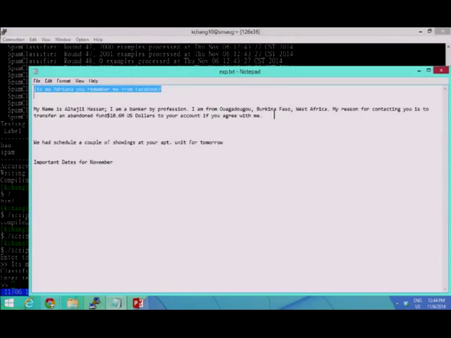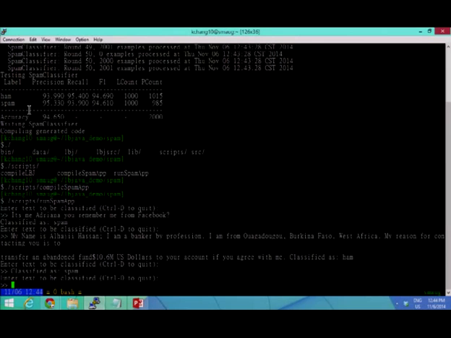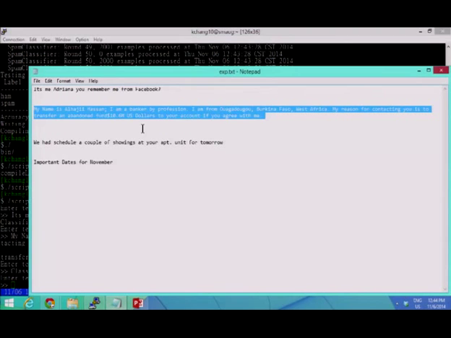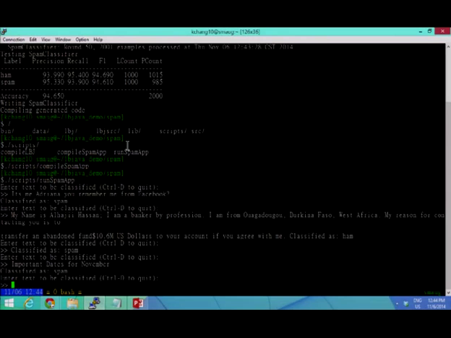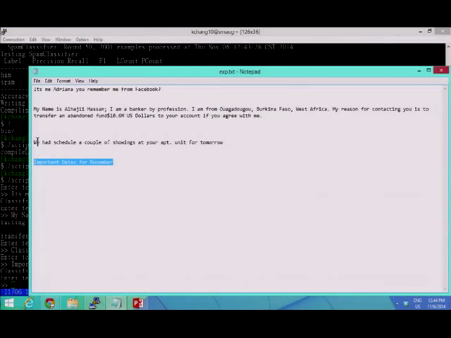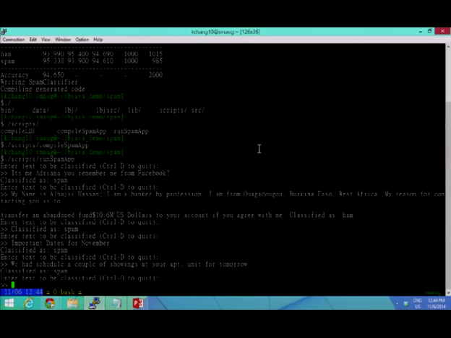And there's another one where someone says you are going to send me $1 million. Well, I guess I'm not so lucky. So also spam. And this is a message from Kara today. He said there are some important dates for November. And oh, it's spam. Okay, I thought it's ham. Let's try another one. This one is okay. Now it says oh, spam. I don't know why.